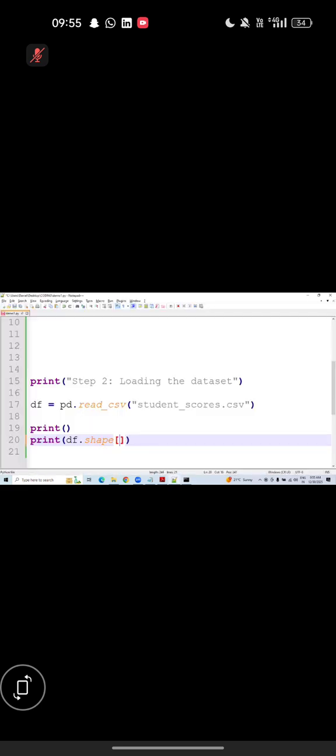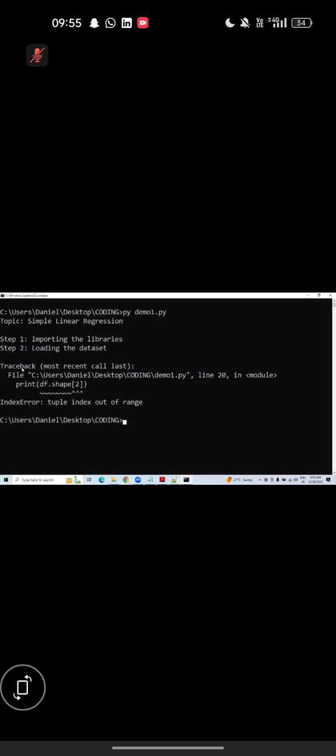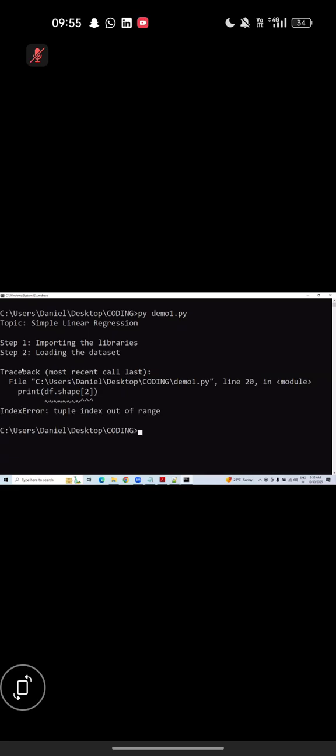Can I apply 2 here? What error? Very good. Why index error? Simple. In the tuple, we have only 2 values, the 0th index and the first index. How can you access the second index? So then you will get an index error. We are good to go. This is really very good.